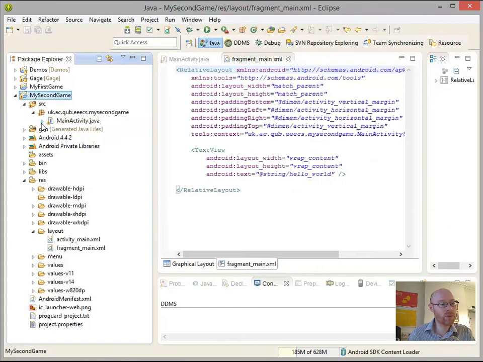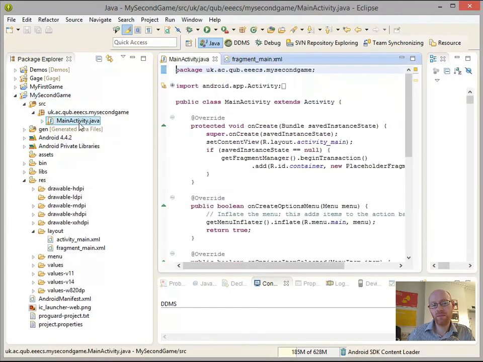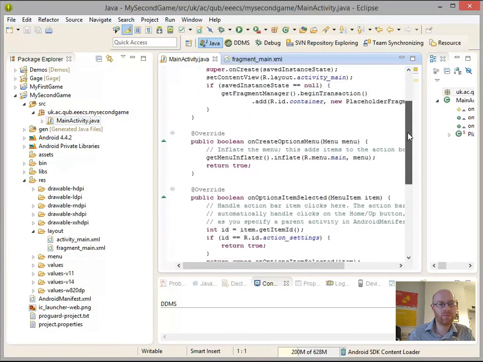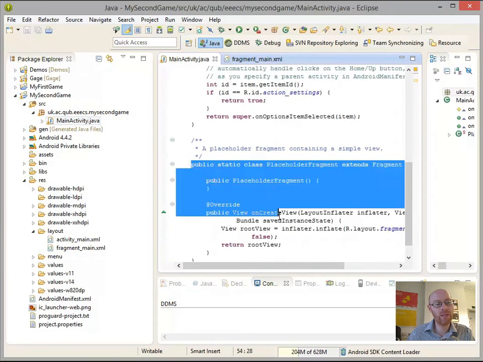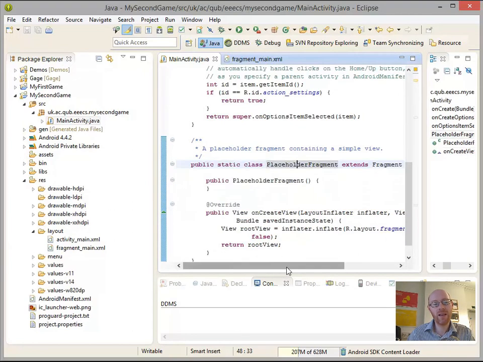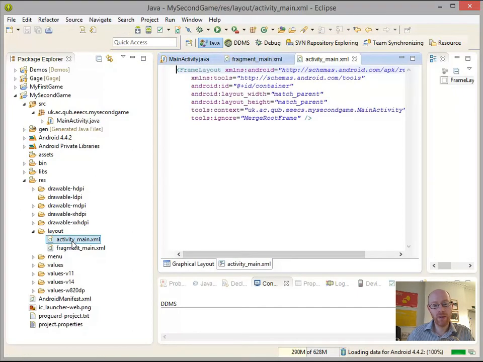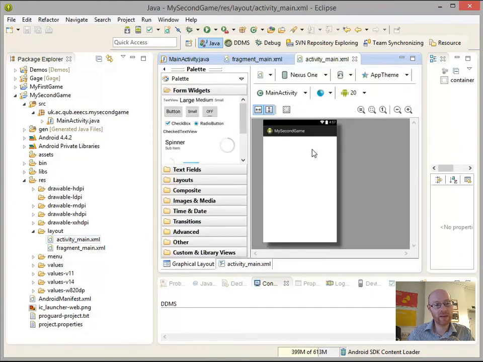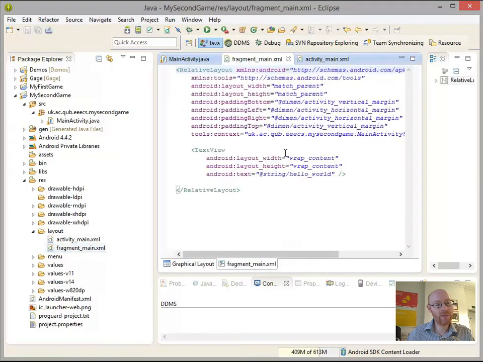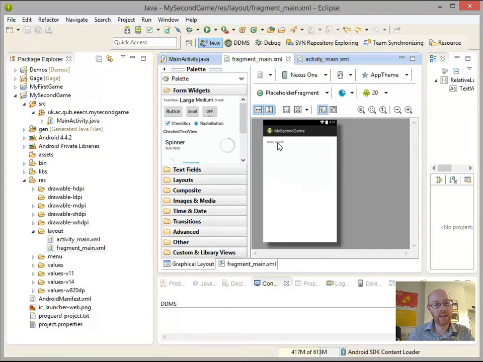In terms of the source, we still only have one source file. We will want to change that because I don't particularly like the way they do this. They put in a static class within this, a placeholder for holding the fragment. And we have two layout files now in terms of our XML. So one is our activity main, similar to the one that we had before, but this looks a little bit more slim, and if we actually view it, nothing's displayed on the screen. And our fragment main, if we were to display that, we get our hello world.